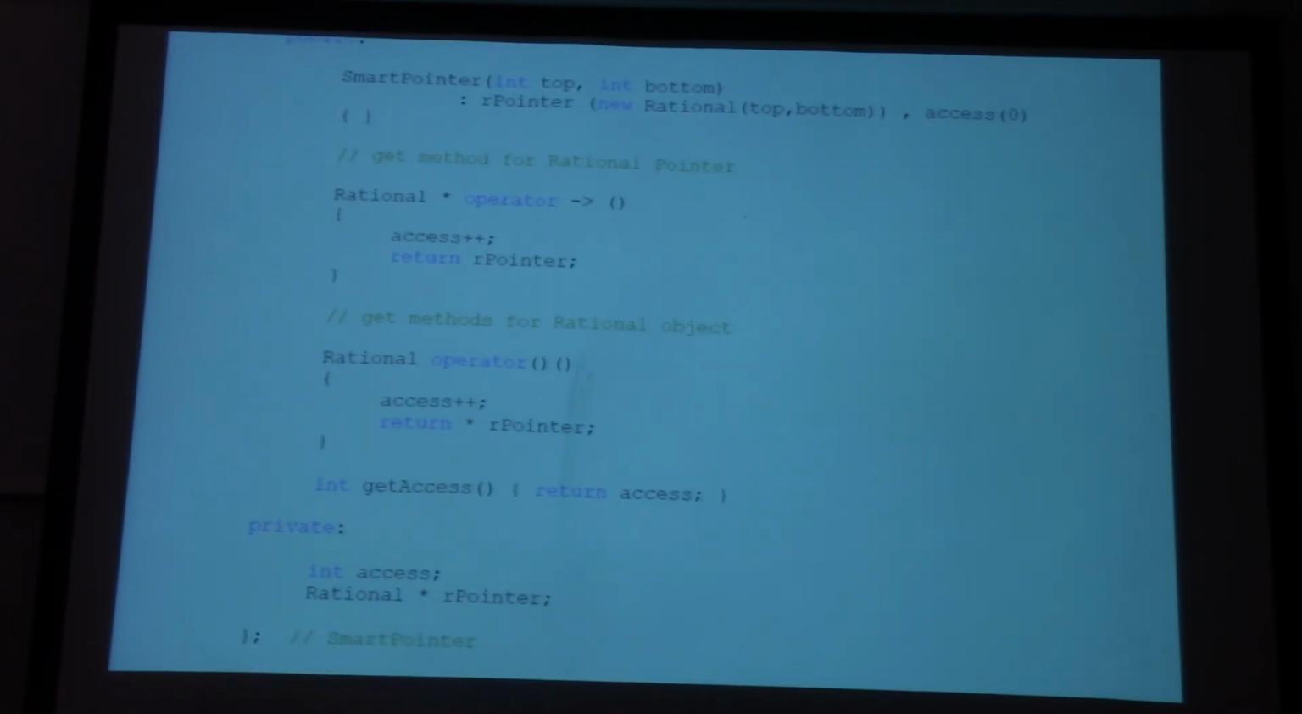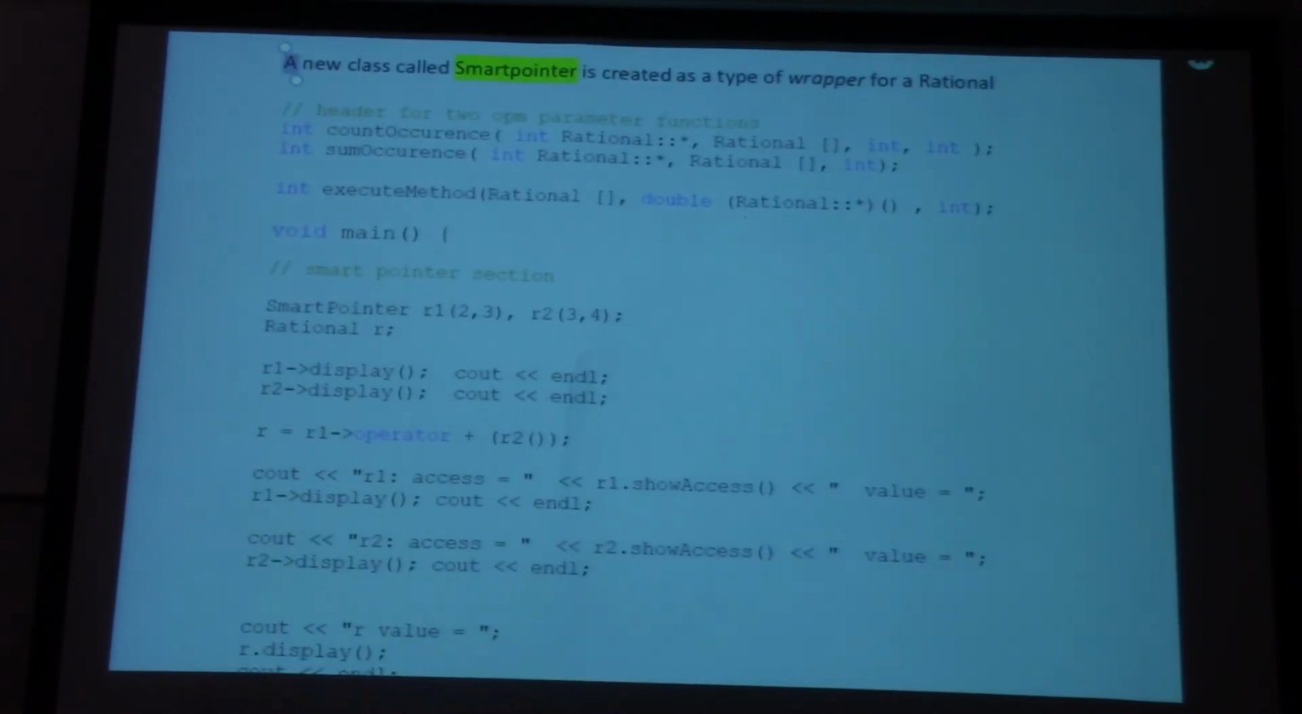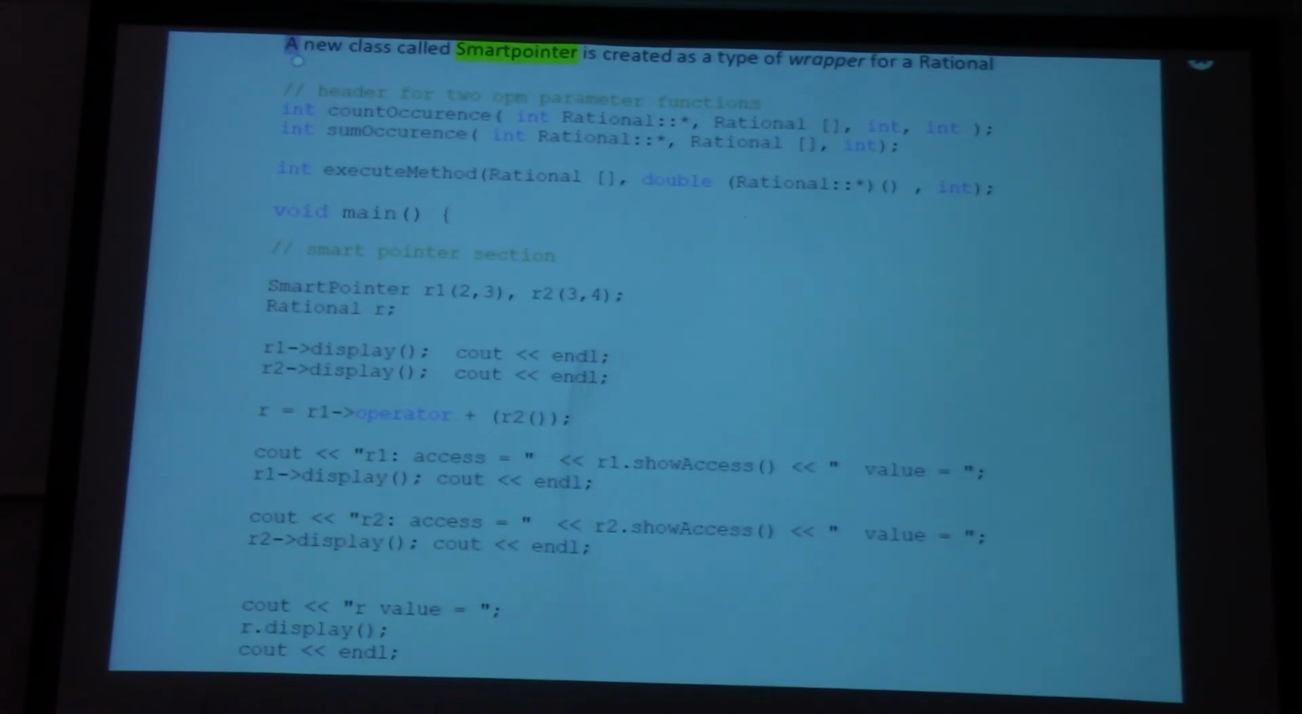Okay, so let's see how that's going to look. So here we just have two headings. So I'm going to combine everything here in a big crescendo of stuff going on. So count occurrence. What I'm going to have is int, Rational colon pointer. What is that? That's a pointer to ints from the Rational class. So that matches kind of like top and bottom.